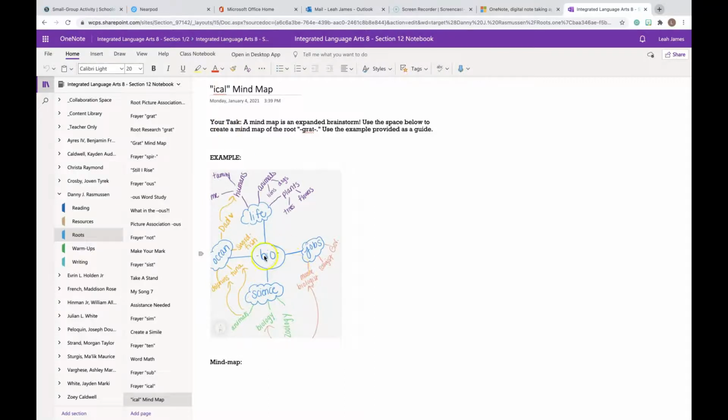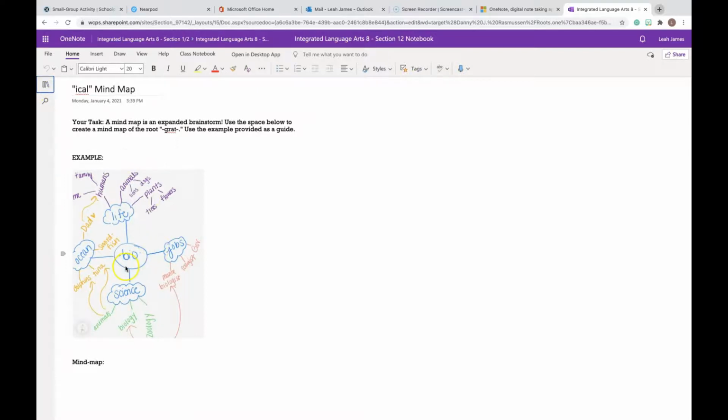So if you look at the example I provided, bio was the root in focus. So what I did was I put bio in the center. I put bio's definition, life, and then I put a couple other things that I associate with bio when I hear it, which is jobs, science, and then the ocean. After that, in each of those subcategories, I just kind of put other things that I thought of and then tried to make connections between the different categories. So a mind map is exactly what it sounds like. It's an opportunity to let your mind wander.